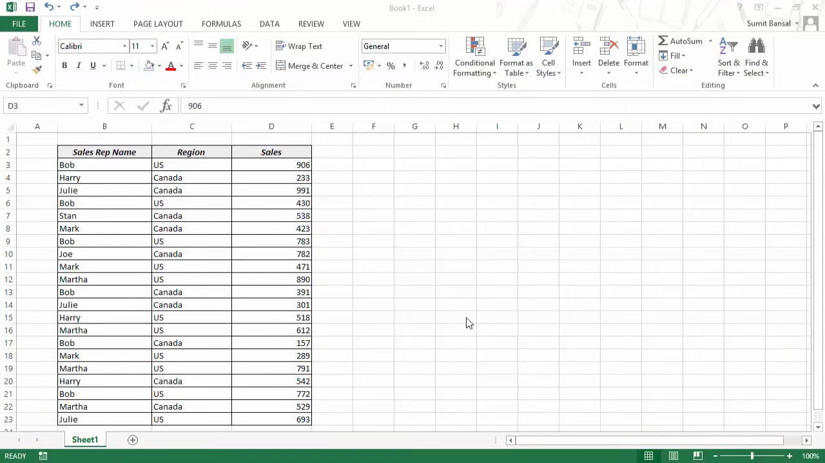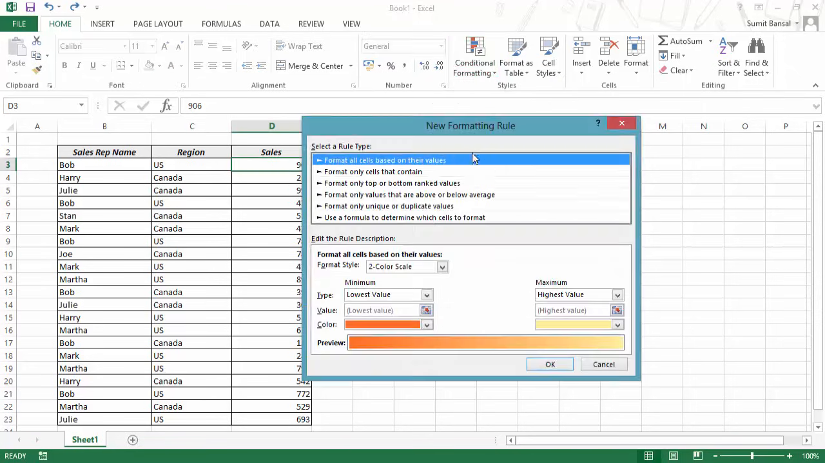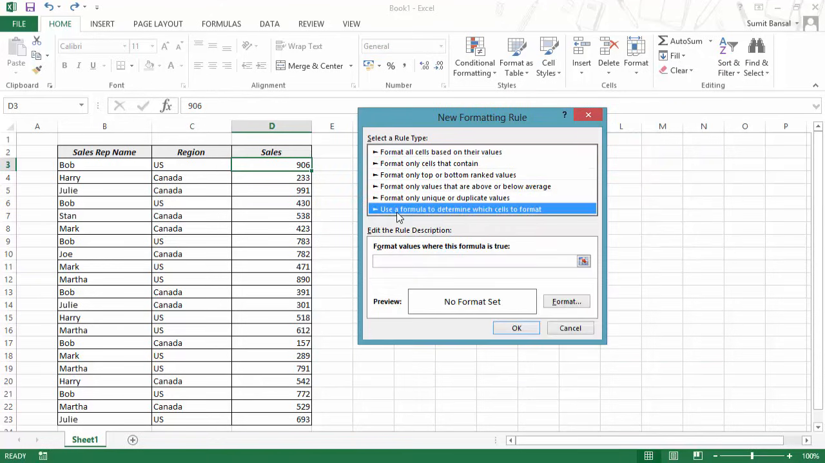You can also use formulas to highlight cells using conditional formatting, and as I mentioned initially, a cell is highlighted when a formula returns true, and it would not get highlighted if the formula returns false. So let me show you a very simple example. Here, if you go to new rule and you go to this option, use a formula to determine which cells to format, you have this field, format values where this formula is true, and here you would type the formula.